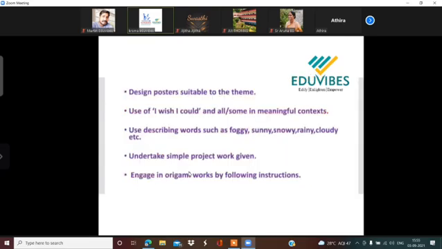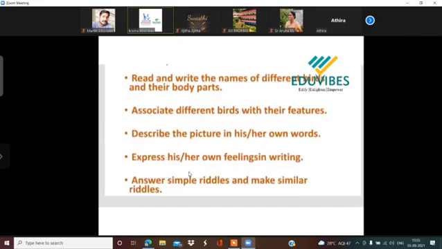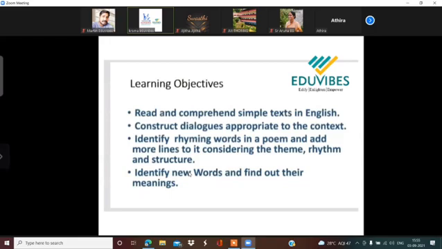Design posters suitable to the theme. Use I wish I could and all, some, in meaningful context. Use describing words such as foggy, sunny, snowy, rainy, cloudy, etc. Undertake simple project work given. Last one, engage in origami works by following instructions. So teachers, these are some of the learning objectives, and most among these you can see in our textbook itself.